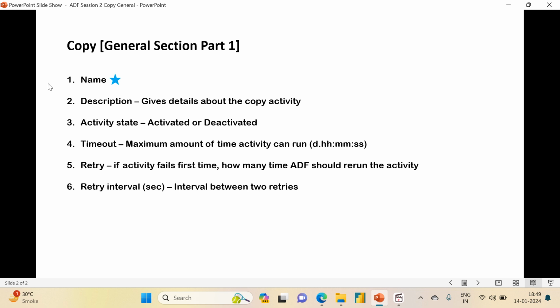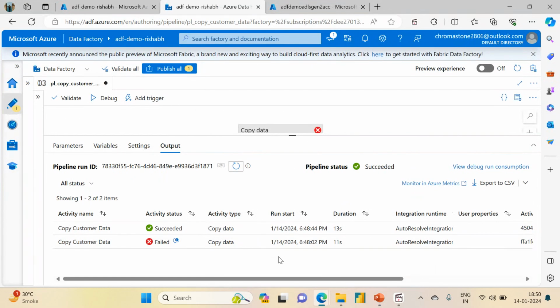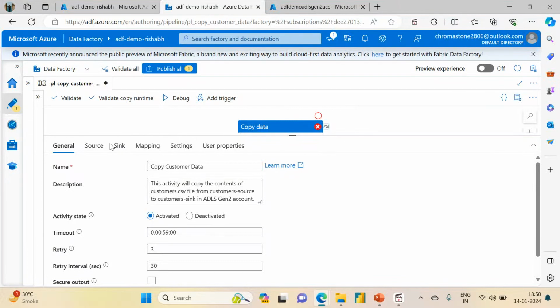Timeout is the maximum amount of time that this activity can take to execute. It is in the form of days, hours, minutes, and seconds. By default, it is 10 minutes. And I think the maximum you can give is 7 days, if I'm not wrong. Let me just correct that. Yeah, it is 7 days, not 9 days, it is 7 days.